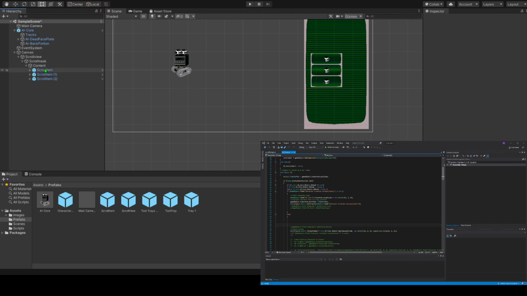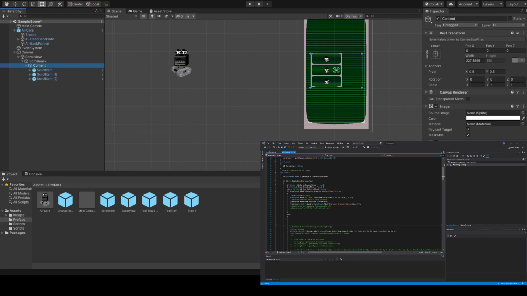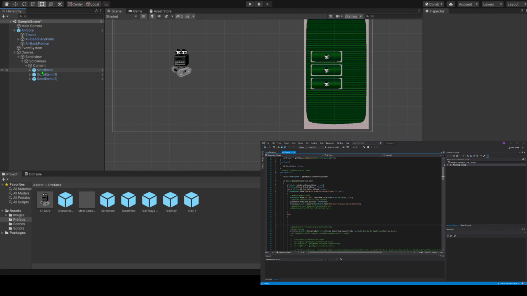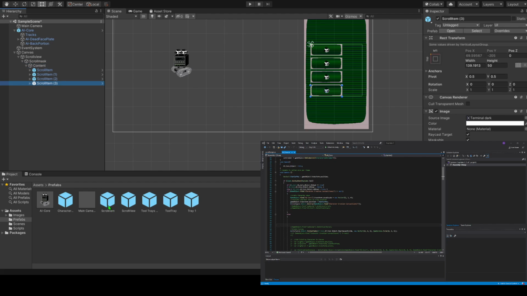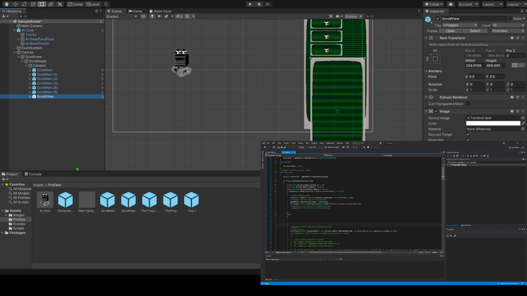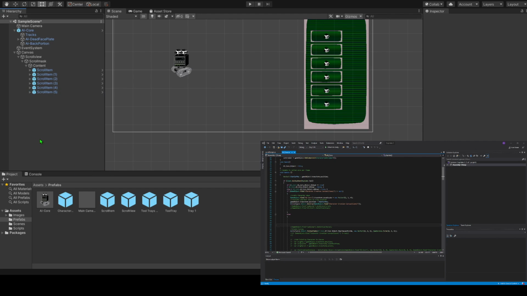Okay, hold on. Yeah, spacing was off. I want it to be a 10. There we go. Now you'll see there's 10 pixel spacing. Okay, better. Scroll item. I'll fix this later. I'm just trying to show you guys that it works when I add the item as a static object inside the game.